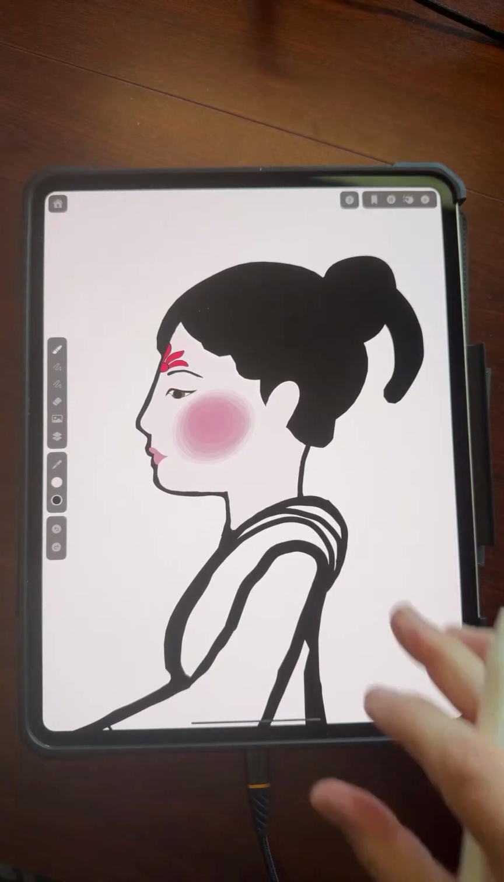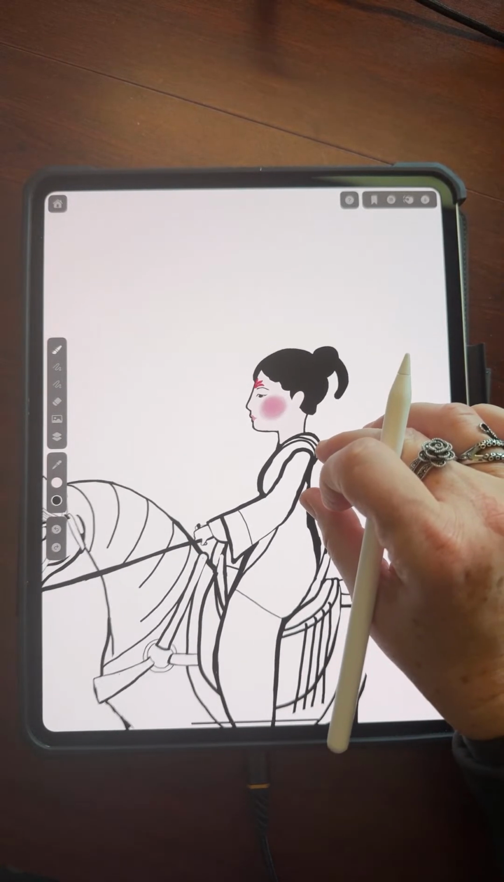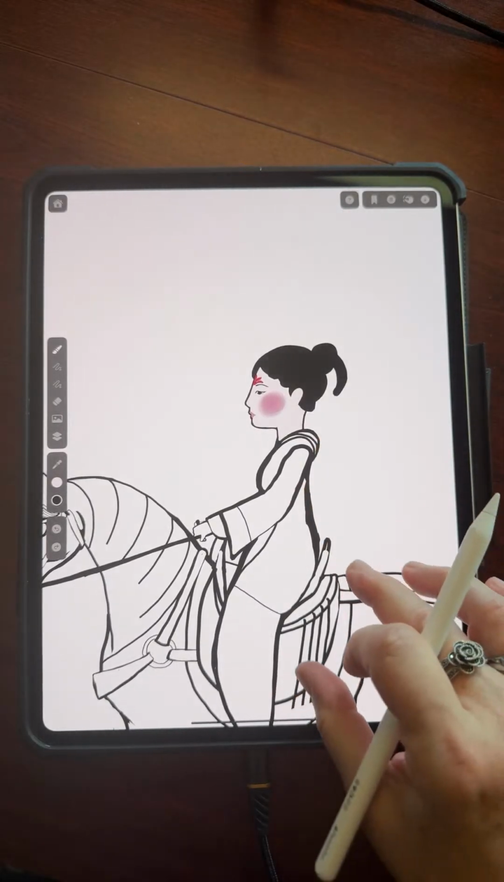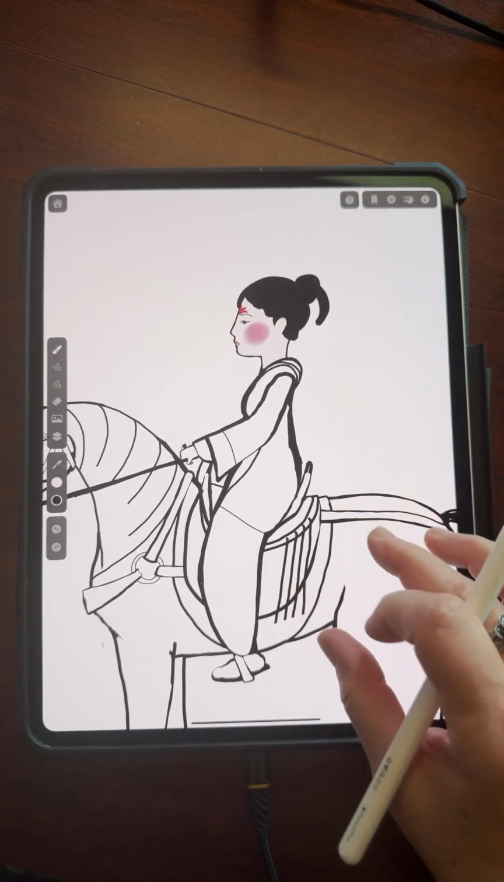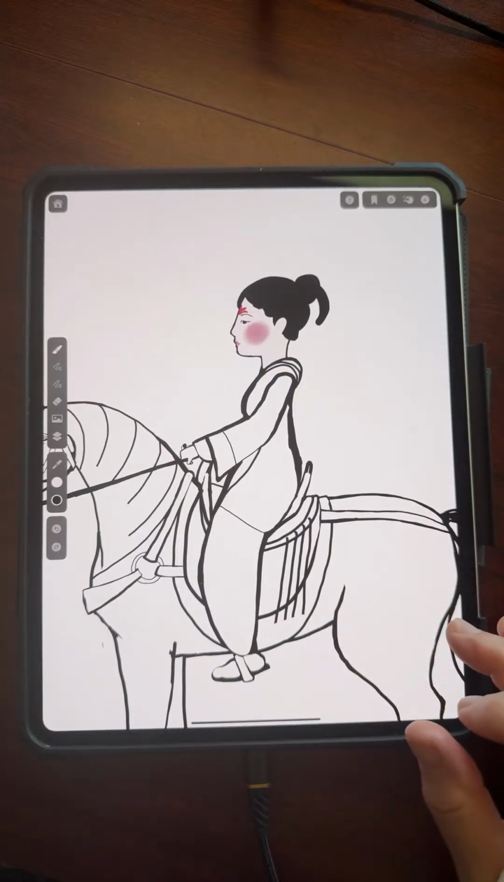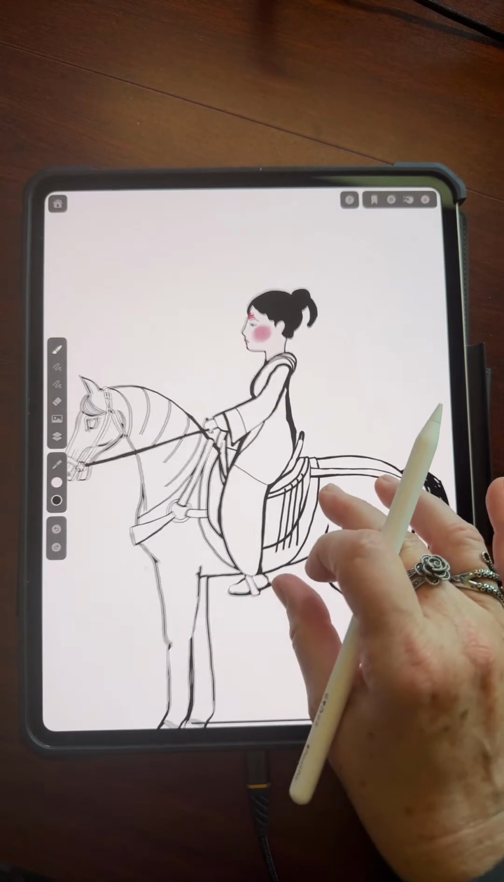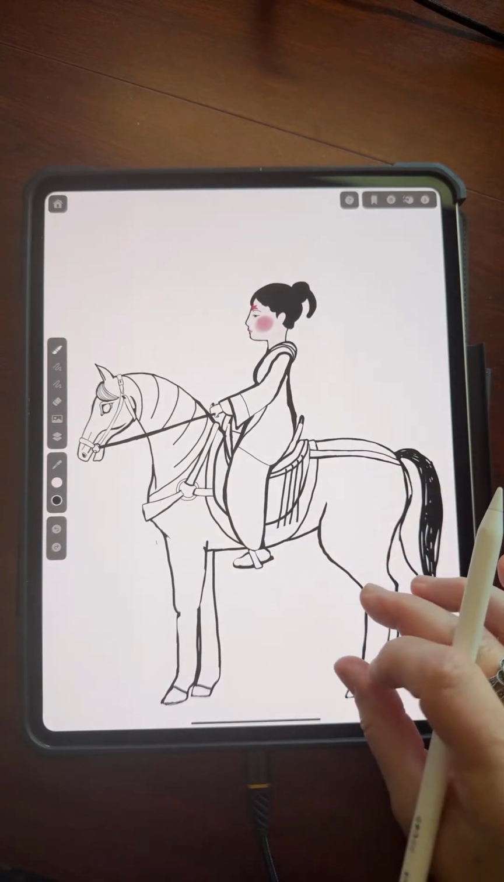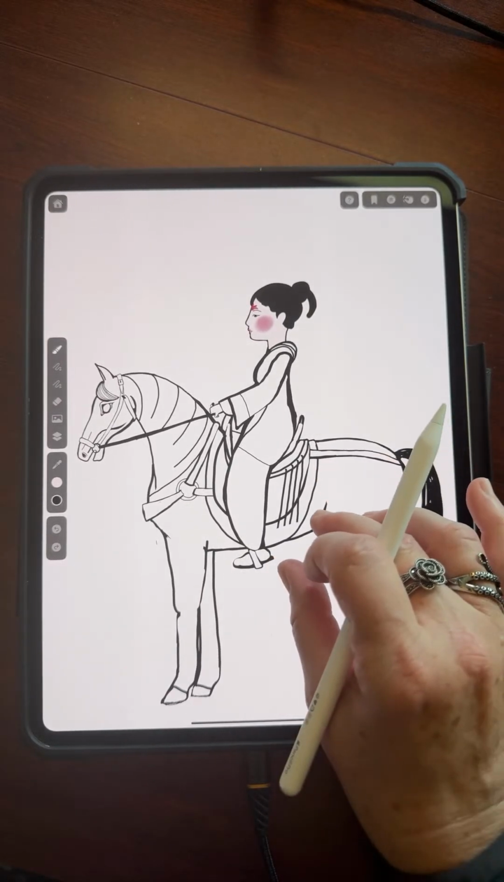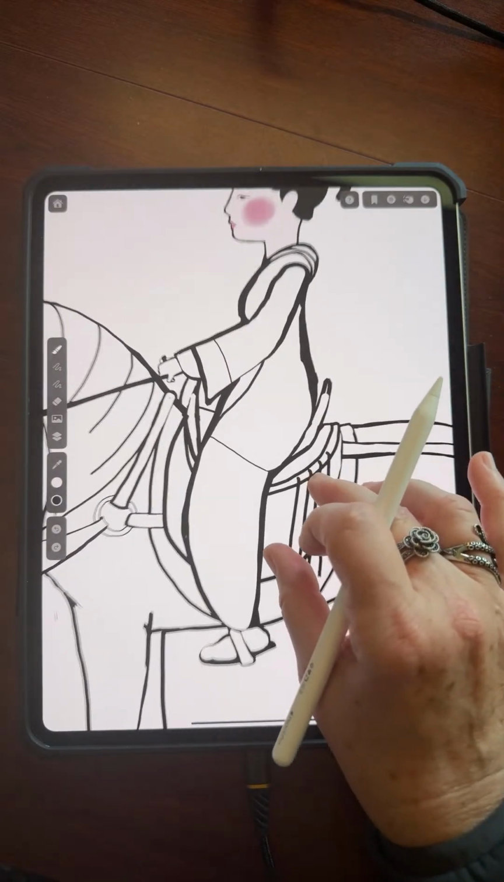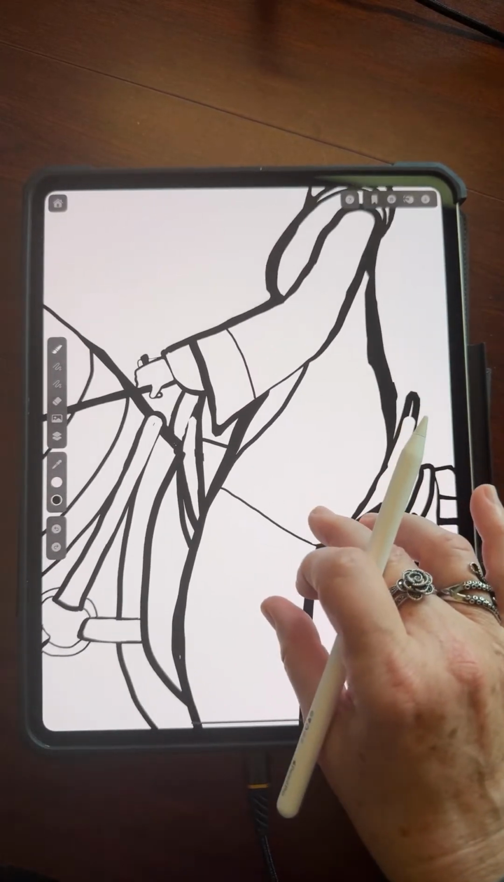Okay, can you tell me about the saddlery of the Tang Dynasty for my drawing where I've got a woman riding a horse? And the first thing I want to ask you about is the saddle she would have been riding in.